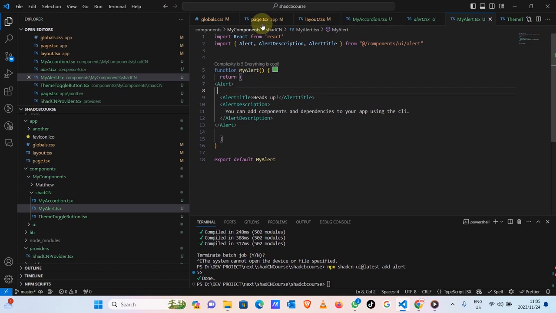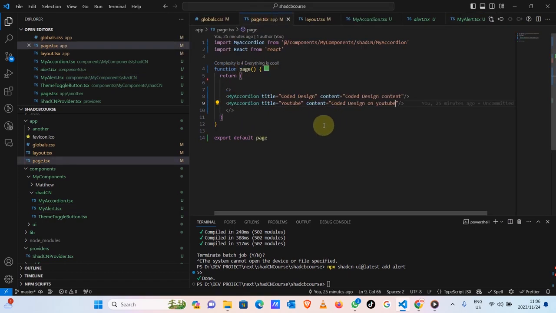Now let's go to our main page. Okay, let me not remove it. Let me comment it, so that if I want to use it later, then I can come back to it. So let me just display my alert. Okay, we are done with the accordion.